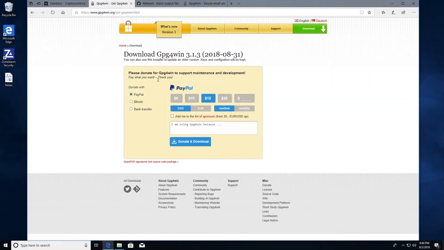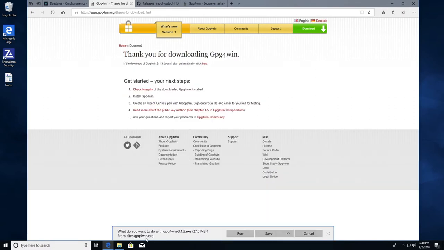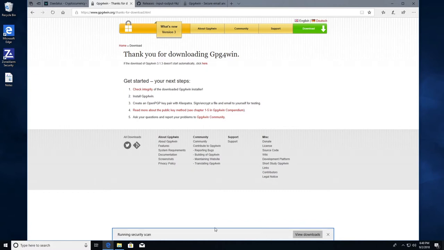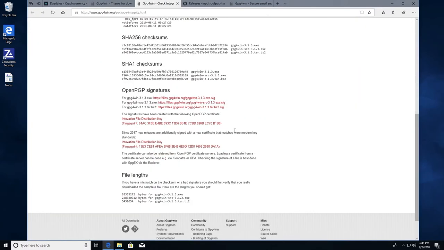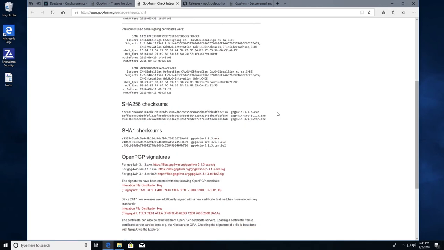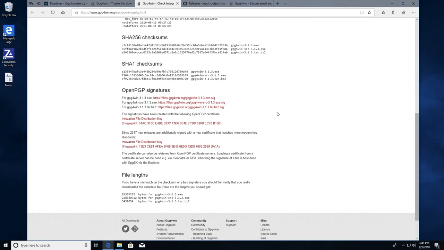Download. The file's downloaded. We're going to save it. Running security scan. Close this. Now I'm going to do an extra integrity check. I'm going to verify that we have an intact binary using the SHA-256 checksum, just like we did for Daedalus.